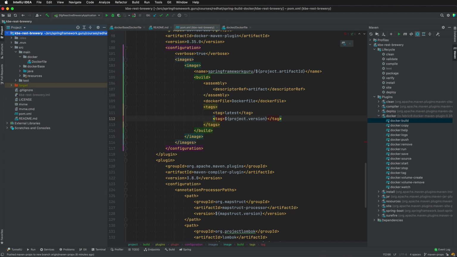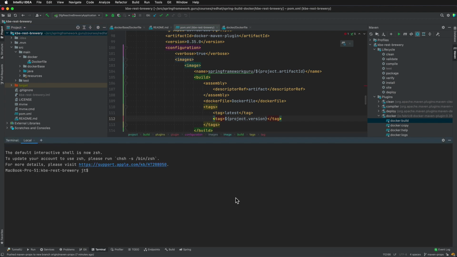And in IntelliJ, we do have the ability to bring up a terminal, which I'm going to do now. And what we can do here is say Maven Docker build, Docker push. So actually, if I was running this for the first time, if I wanted to run everything all together, I could do clean package Docker build Docker push. So that's going to run all those together. So let's go ahead and run that.